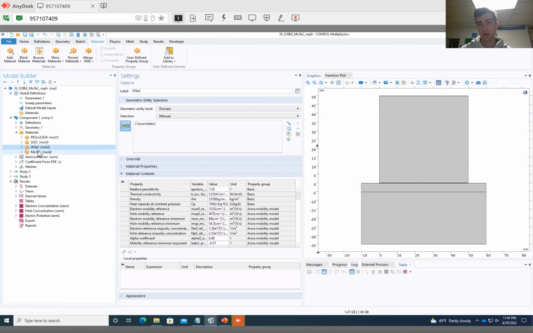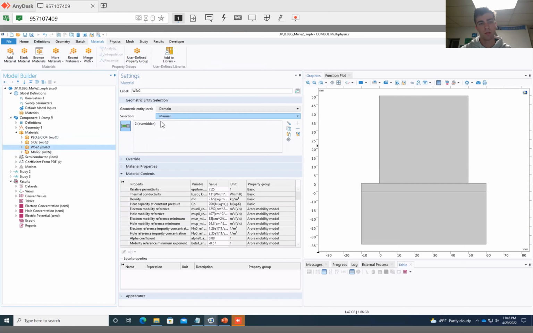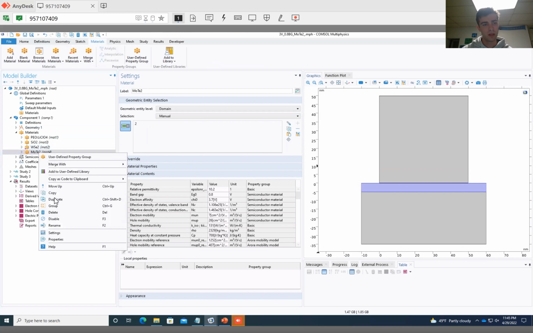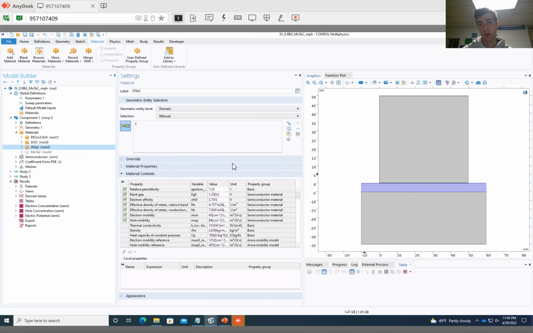You can see that these two materials are both referring to the same section of geometry. This section of geometry is called 2, and so only one can be applied. Right now the MoTe2 material is overriding our WSe2. So if I was to disable this, it would automatically switch to MoTe2 being used.